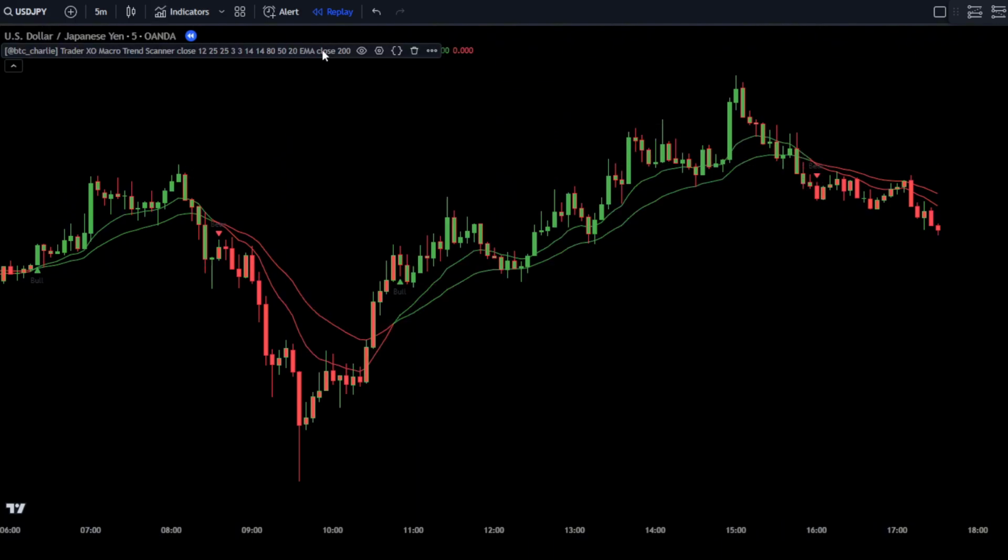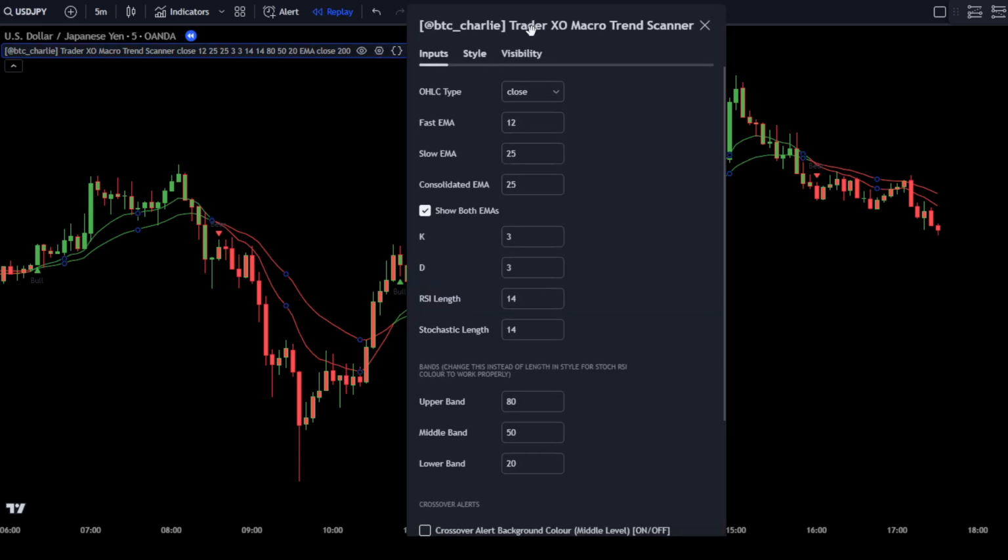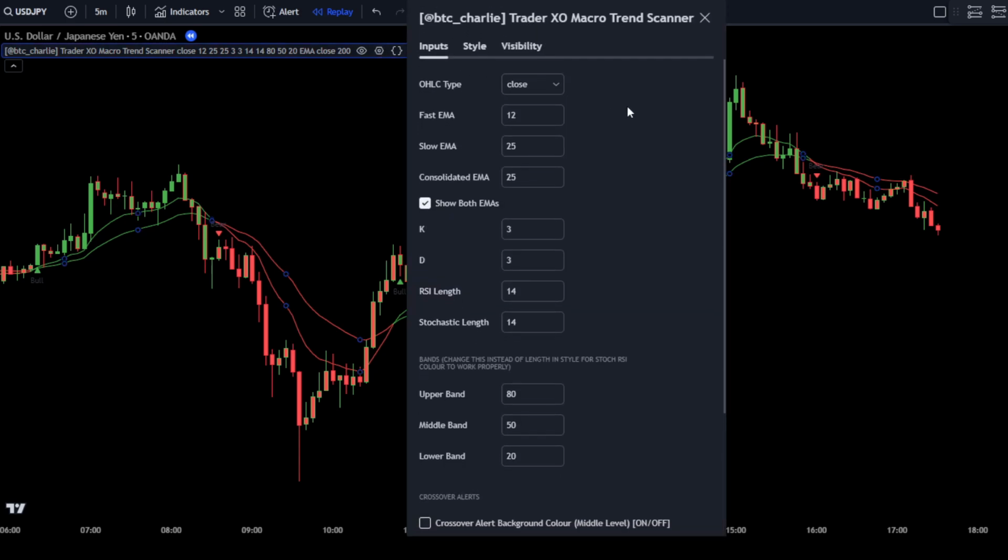After that, set up the Trader XO Macro Trend Scanner Indicator. In the Input tab, change the value for Fast EMA to 19. Then, change the value for Slow EMA to 30. For Consolidated EMA, set the value to 50. Next, change the RSI length to 10. And lastly, change the stochastic length to 10.